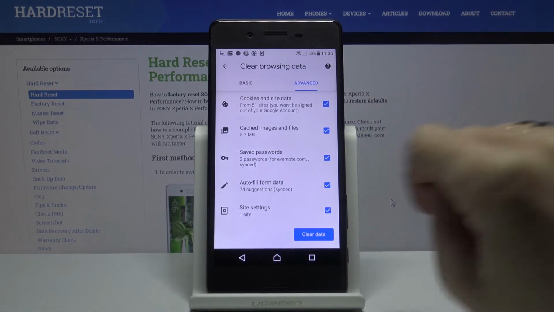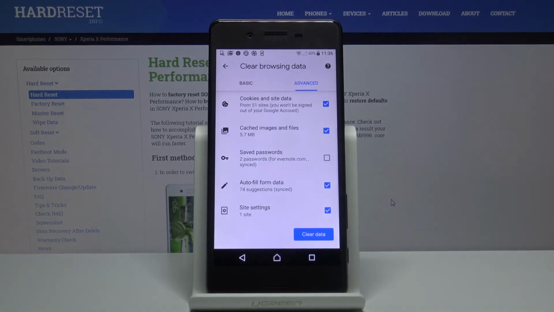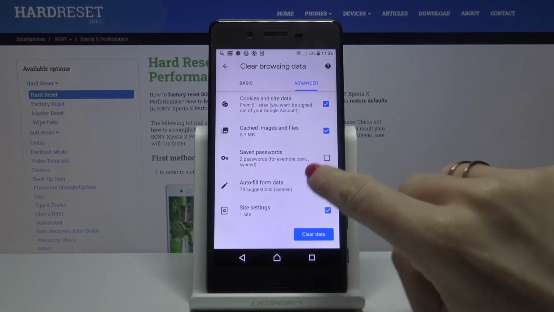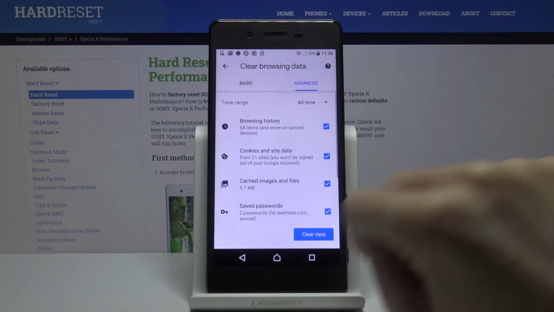If you'd like to stay with something, for example with saved passwords, smoothly unmark it, but I would like to activate the full removal of data.